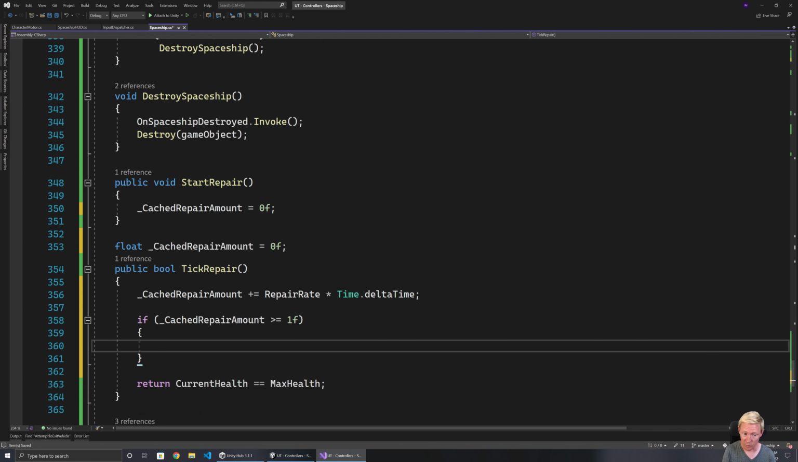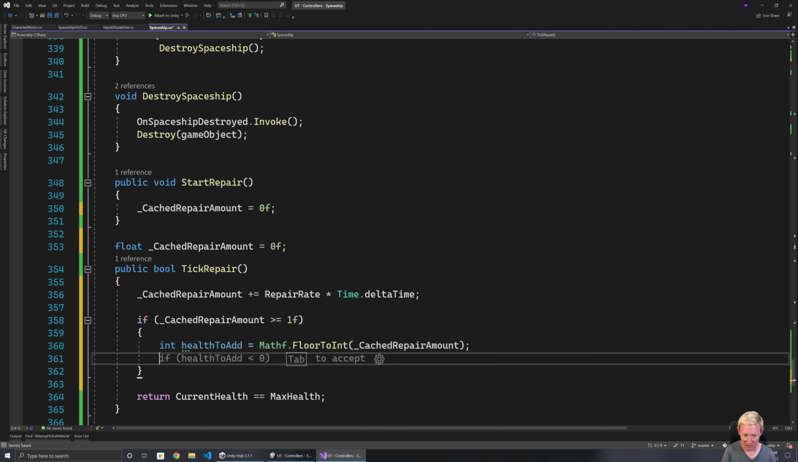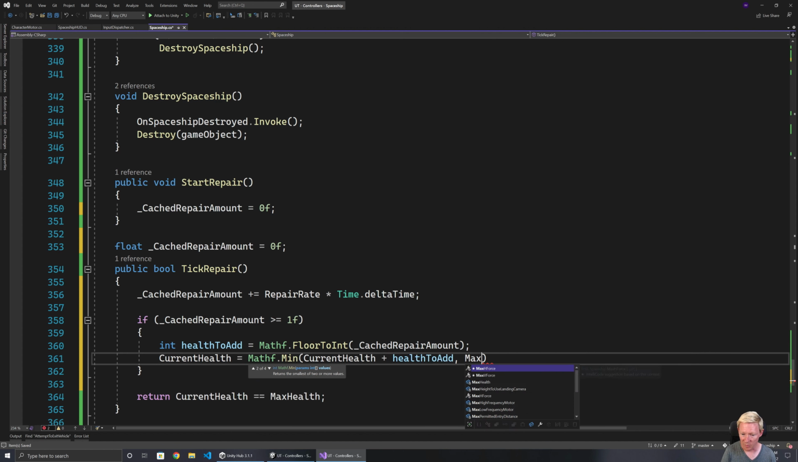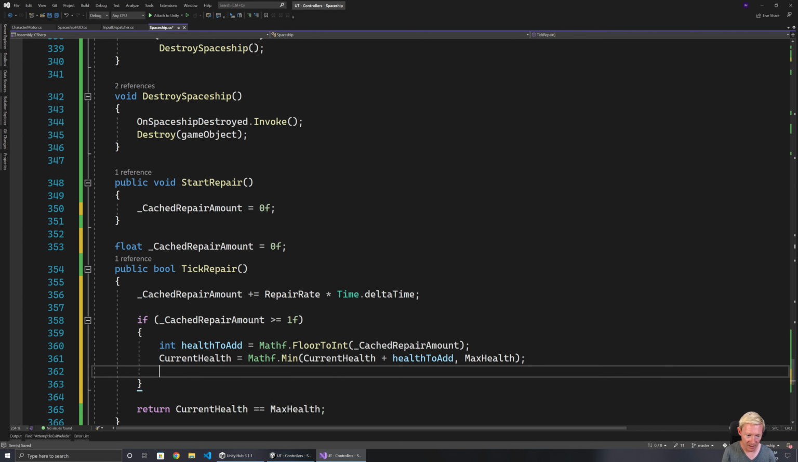then we can apply a particular amount. So we have health to add is a Mathf.FloorToInt of cached repair amount. And then I could say current health is equal to the min of current health plus health to add and our max health. And then the cached repair amount, I subtract that partial amount.